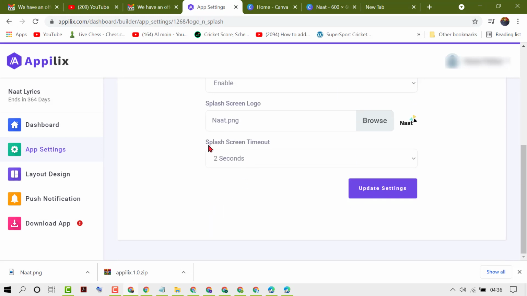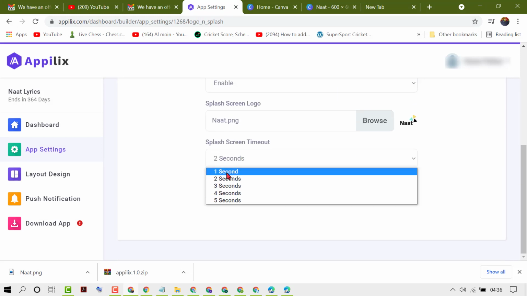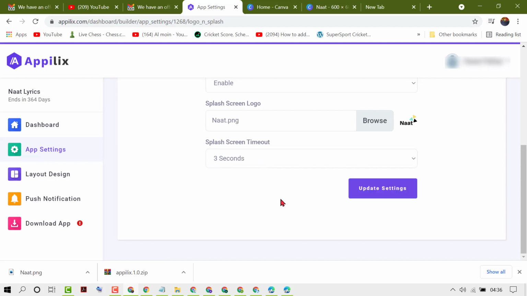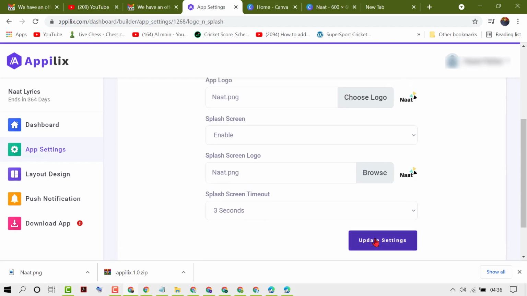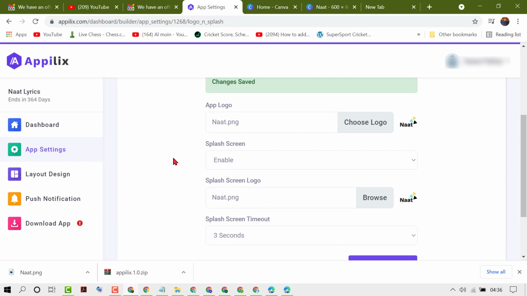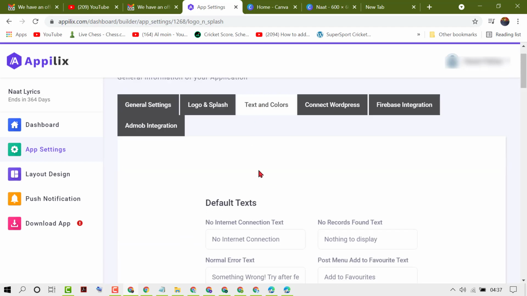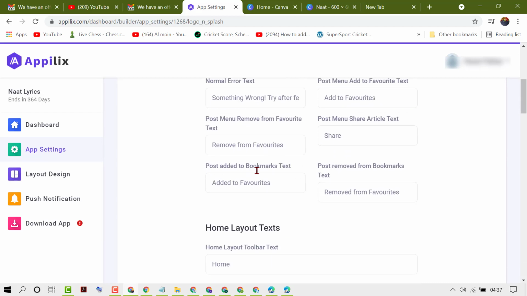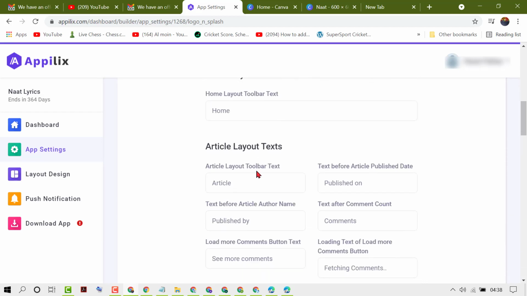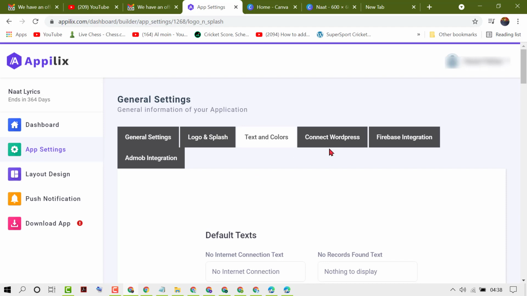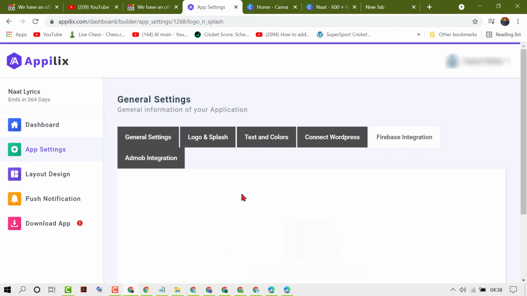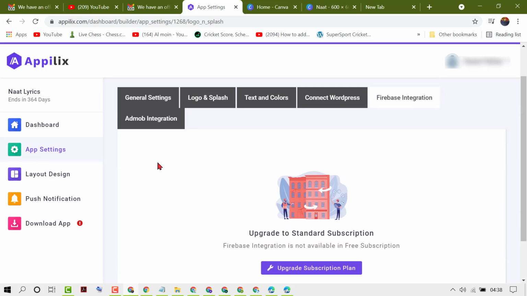You can select time for splash screen, then click on update settings, and friends, you will get more options in text and color. You can change and select color and text style as your choice. And also guys, you can add push notification by Firebase integration, and also you can earn by using AdMob integration.